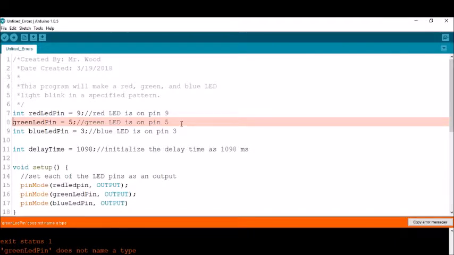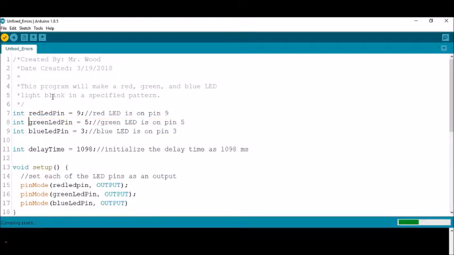So when we look at this line, we're declaring a variable. And it looks like what we're missing here is the variable type. We're not telling the Arduino what type of variable this is. We've got that the red LED pin is an integer variable. The blue LED pin is also an integer variable. So we need to tell it that this too is an integer variable. And again, we'll go ahead and try and verify again.